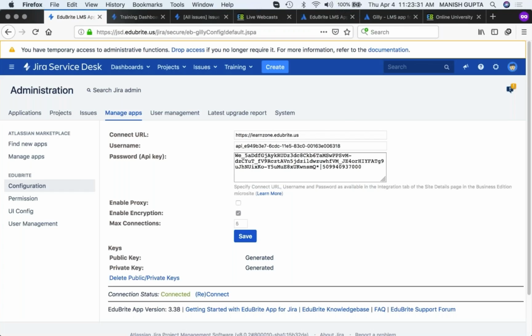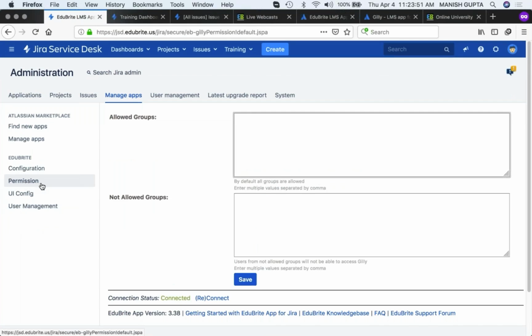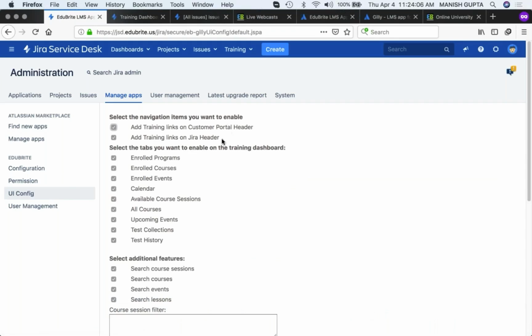You will find these different URL, username, or API related information in your LMS environment, and then you can just put that information in. Once all this information is set up, you can see it is connected. That means these two platforms are talking to each other. Some of the other options are very similar to what is available in Confluence. You can control which of the groups available in the Jira Service Desk can be transferred over to EduBrite to make the training available. You also have some options for controlling your UI.